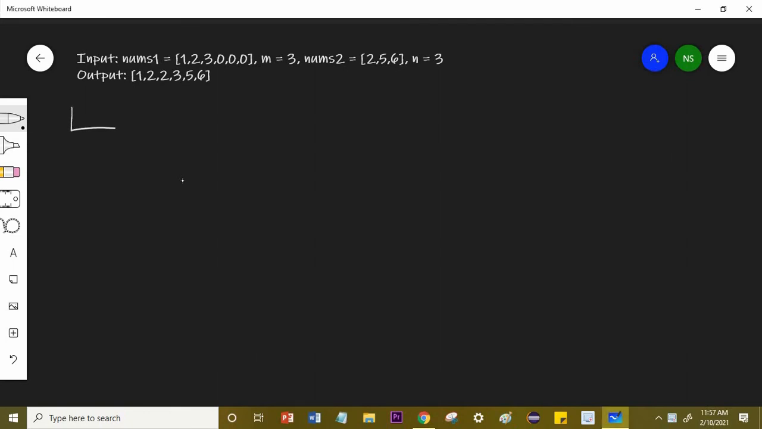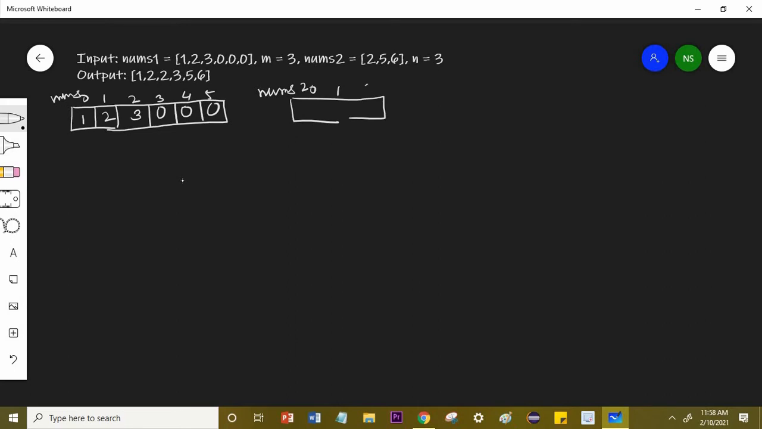What we will do here, first, let's create nums1 here. First element is 1, second is 2, third is 3, then the fourth, fifth, and sixth. We'll give indexes to it: 0, 1, 2, 3, 4, and 5. And nums2, indexes 0, 1, 2, and the elements are 2, 5, and 6.